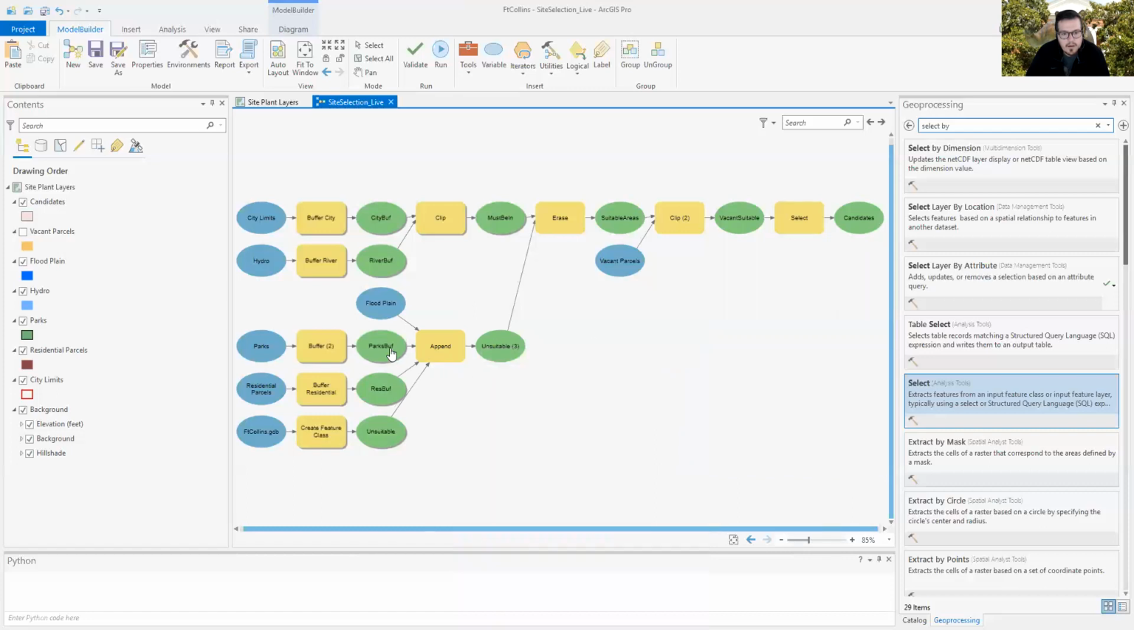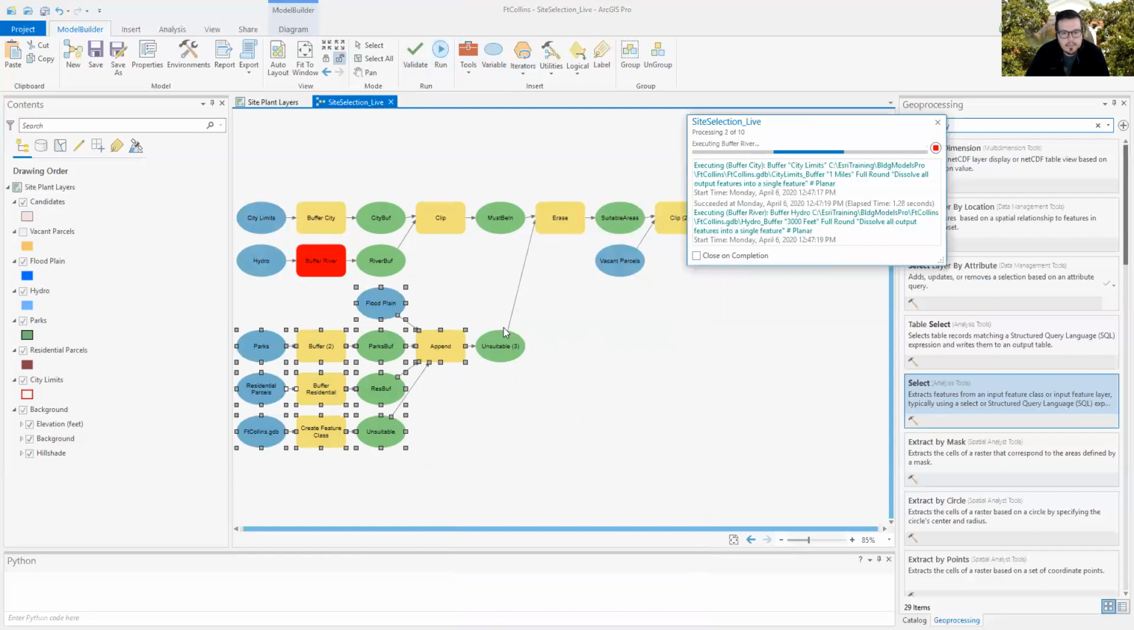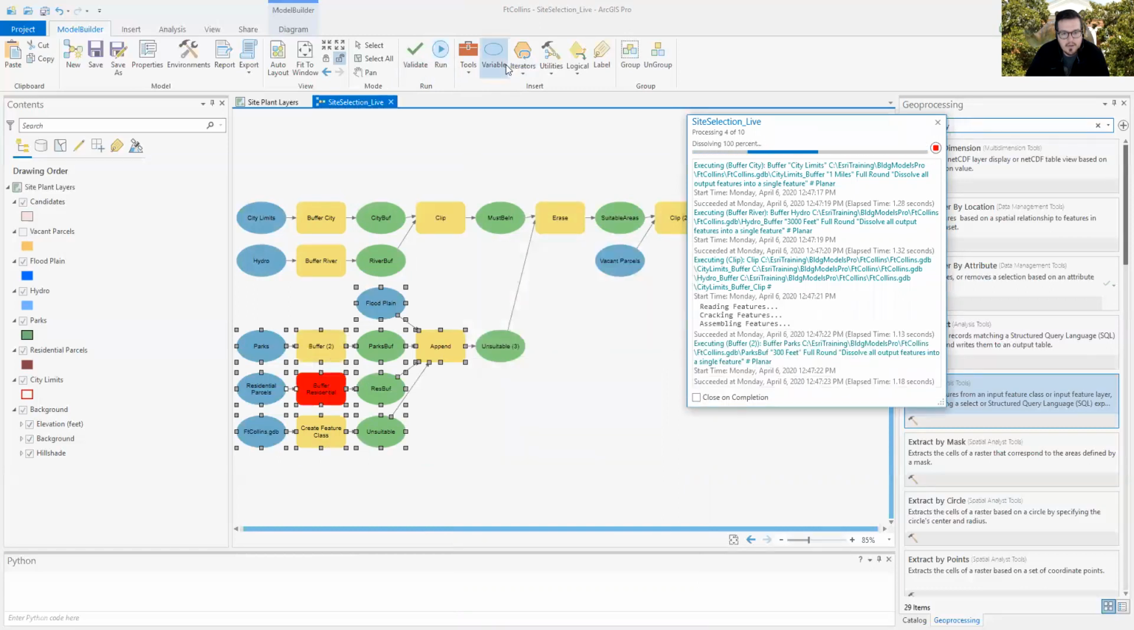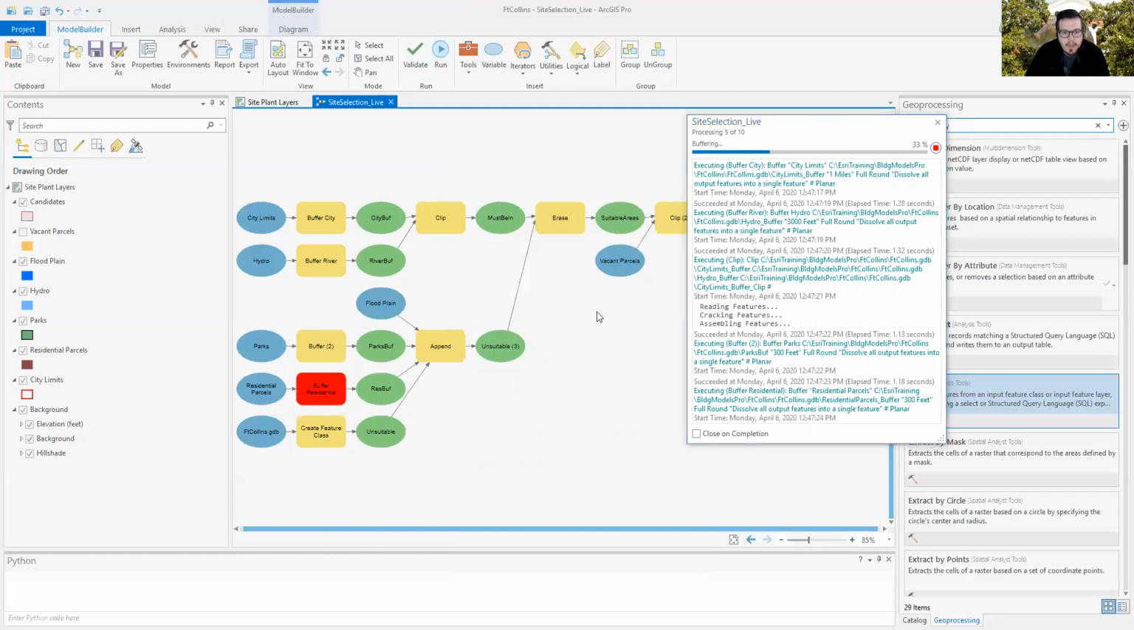Okay, let me revalidate that. And let's just see if this portion will run. I had to select here to run those instead of run the whole model. We'll see what it's going to do. All right. I'm hoping that it's going to work this time. Sure takes a long time doing this residential buffer.